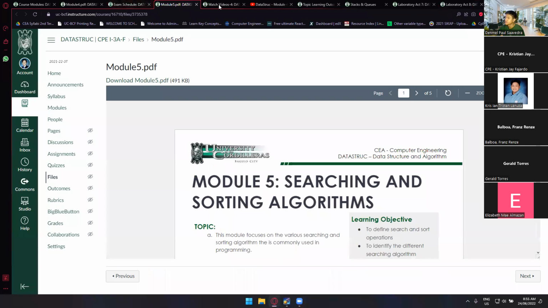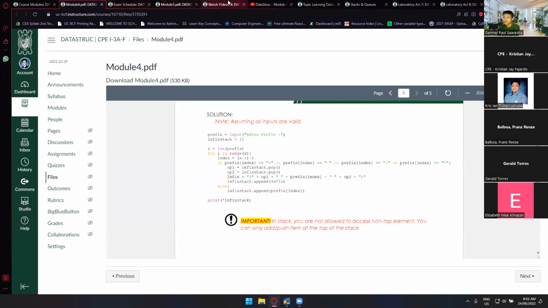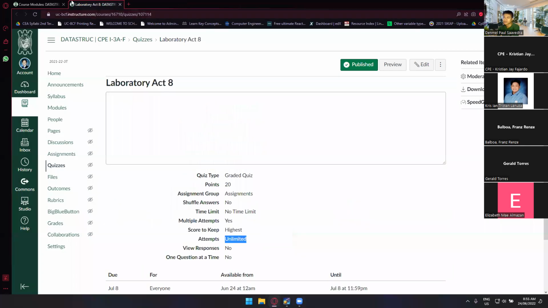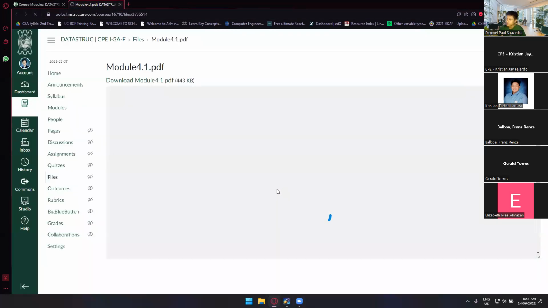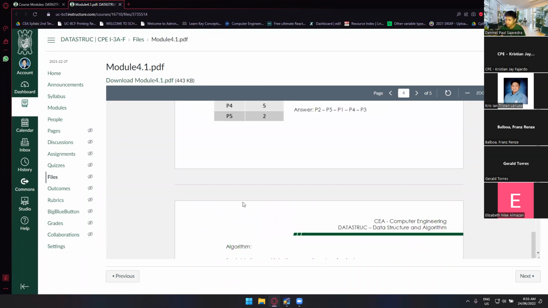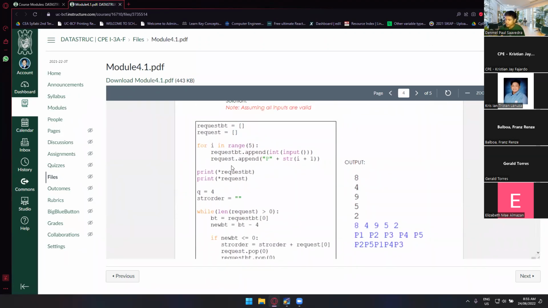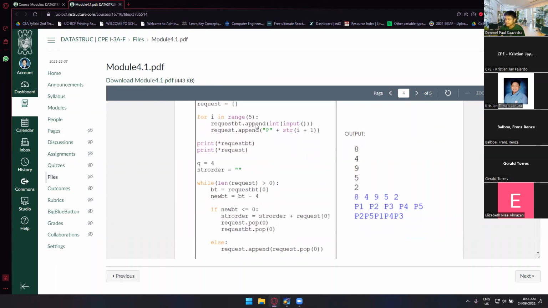So what else? Before I forget to mention, I actually had a problem with module 4.1. I had a problem with the last example, or the last solution rather. Here is the solution for this sample problem, a sample problem using queue. For some reason it is giving me an error with this line right here, class BD that append in input. So try to redo this one on your own PyCharm if you can make this work. So here is the expected output.